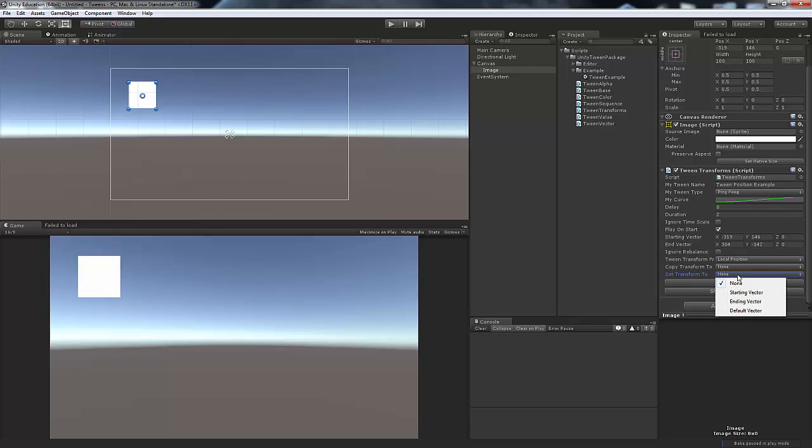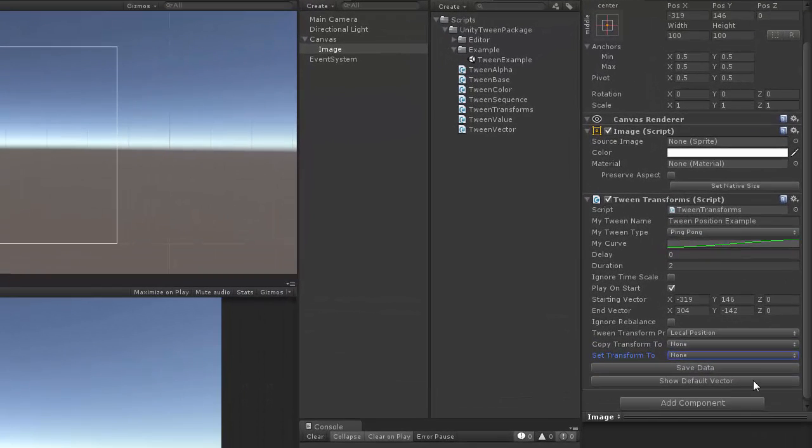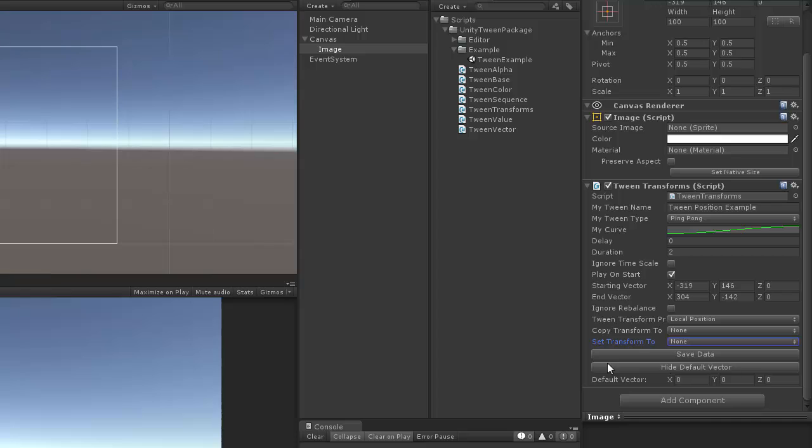You might have also noticed that there's this thing called default vector down here, and then there's also a show default vector button down in the bottom right hand corner. And if we click on that, we'll actually enable the use of a default vector, and it'll actually open up this field so that way you can copy and paste it in.